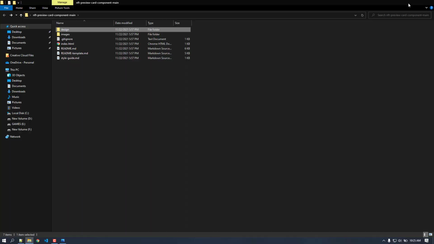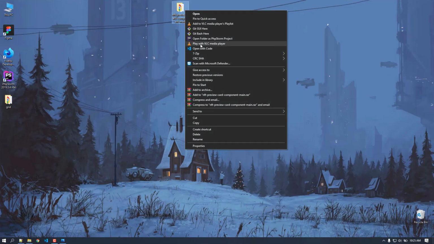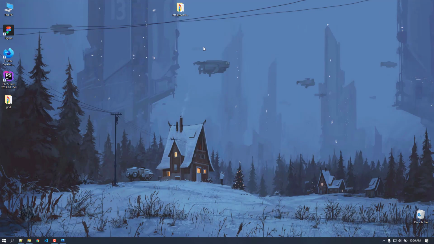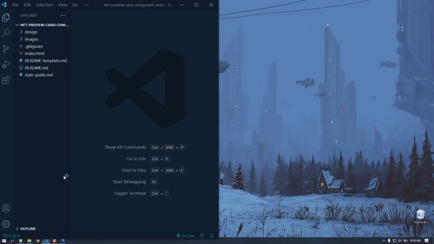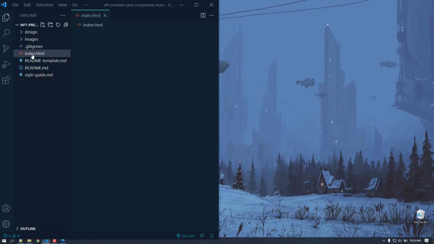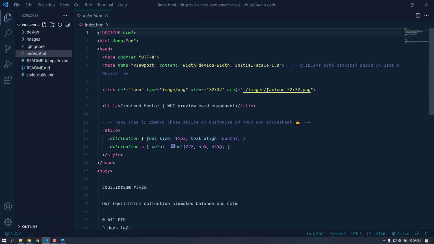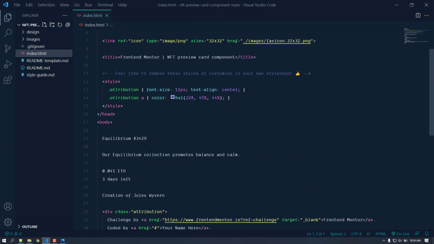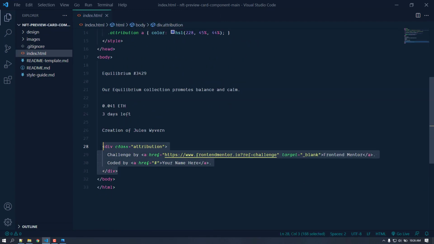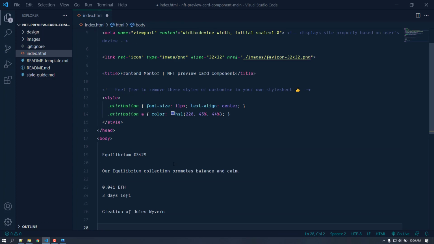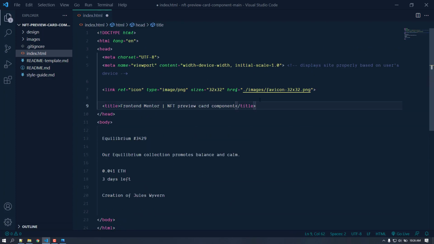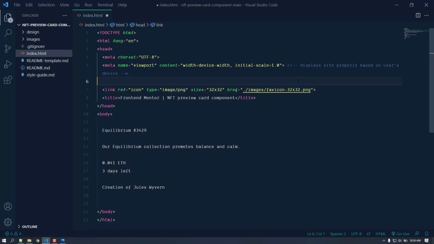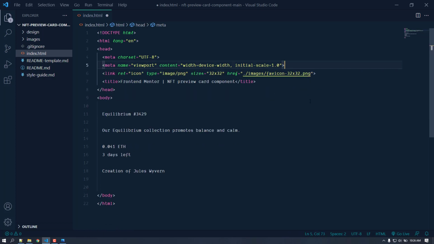Now we can open this entire folder with VS Code. You can use any other code editor, it doesn't matter. Okay, so this is the index.html and it contains all the text and everything. I don't need this attribution, but if you want to keep it, please keep it. Now I'm going to delete the style as well, and also this one.